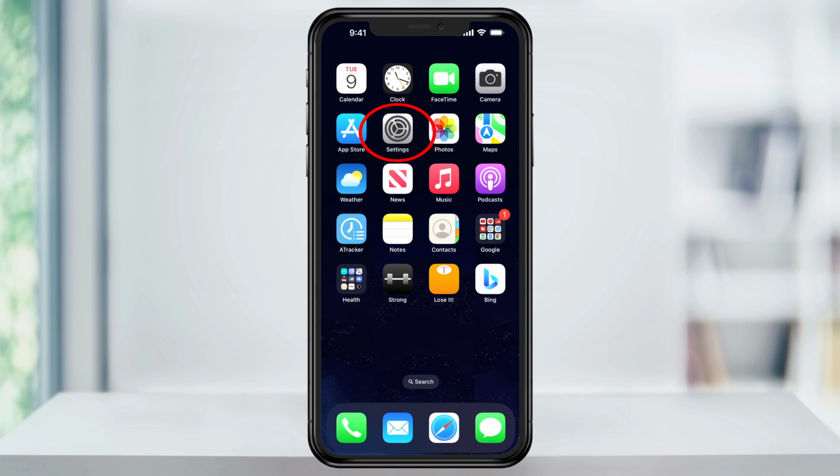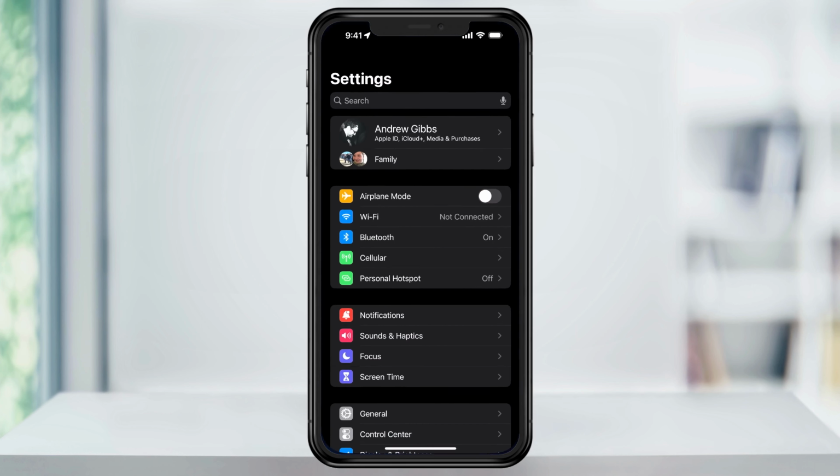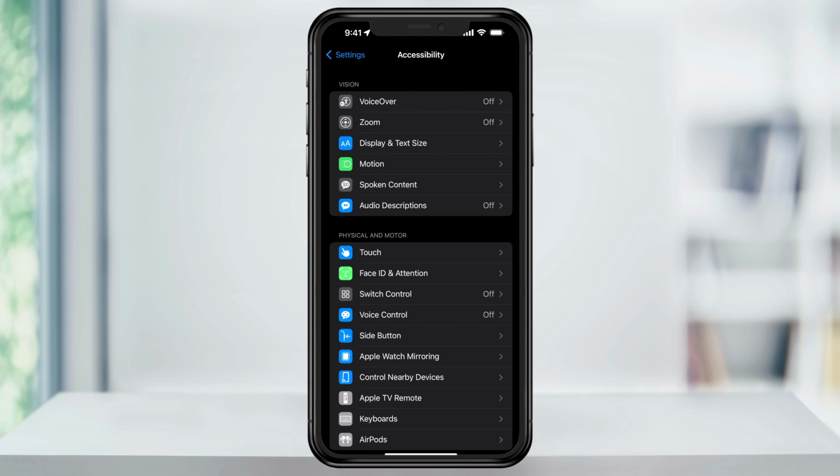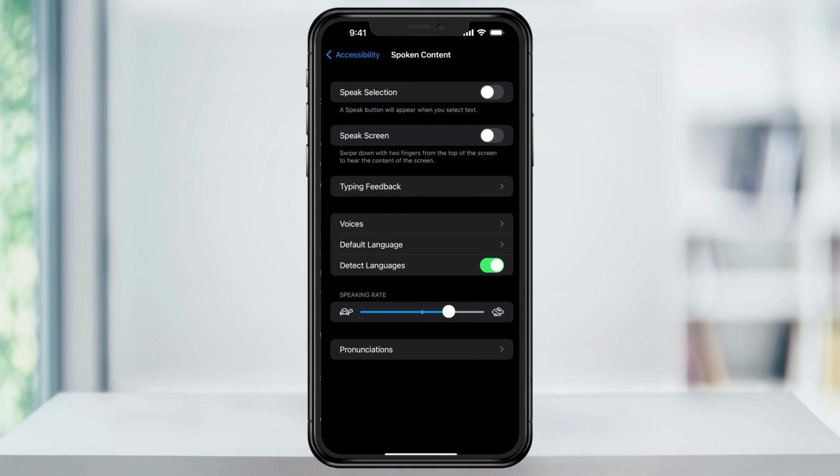To get started, let's first open the Settings app. Inside of Settings, scroll down and find and choose Accessibility. At the top of the page in the Vision section, tap Spoken Content. Here's where we have our text-to-speech settings. We'll first look at reading out loud just a selection.